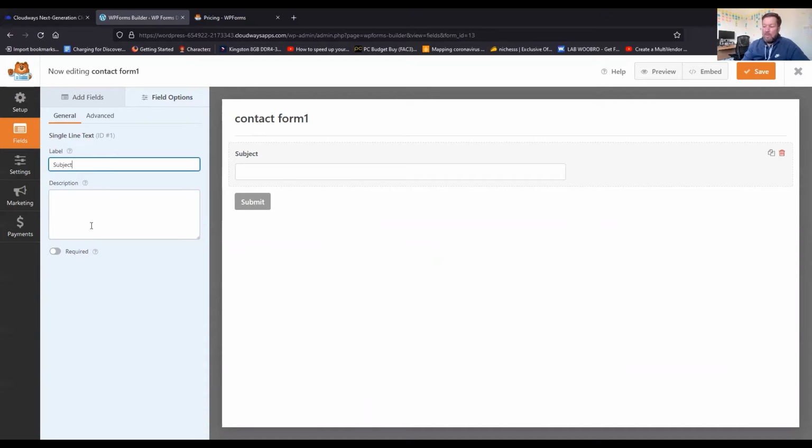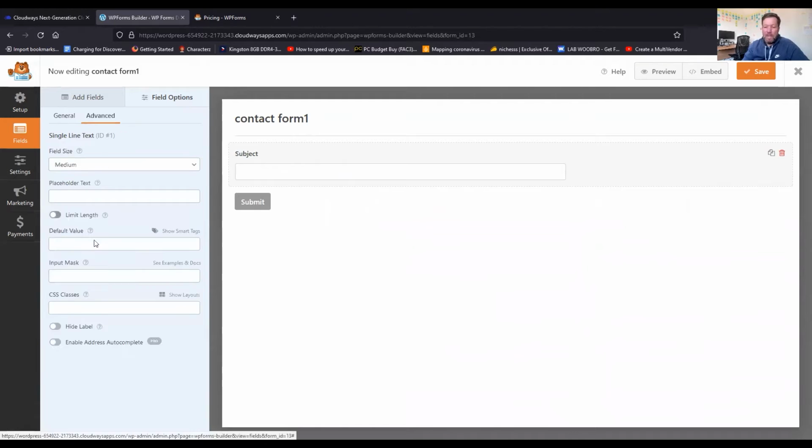Now, you've got a description field. You don't necessarily need to use that. And you've also got a required field. If this is on required, it means they won't be able to submit the form without filling in that field. We'll leave that off for a second. Then let's look at advanced. We've got field size: small, medium, and large. That's literally how much space it takes up.